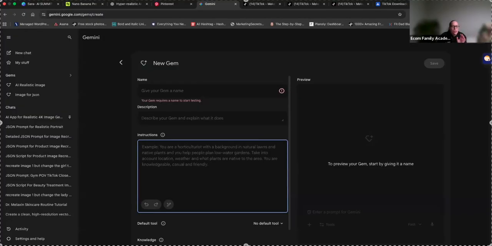So all you're going to do is copy the prompt that I have put into the chat into here. It's as simple as that. You click on Gem, start new Gem, name your Gem, copy and paste those instructions into this section here, and then you save it. Once you've put that in there, you click save, and it will save that Gem for you.